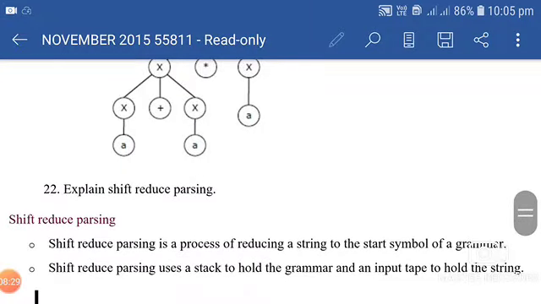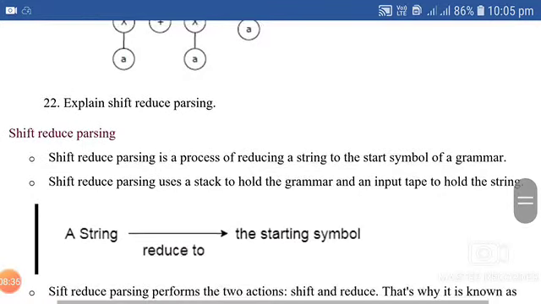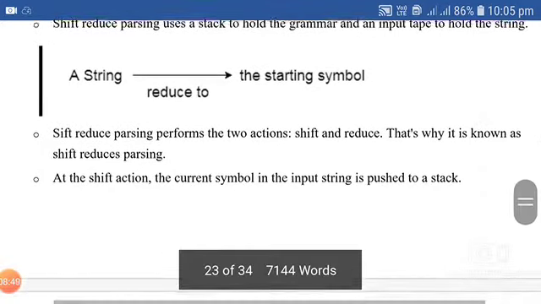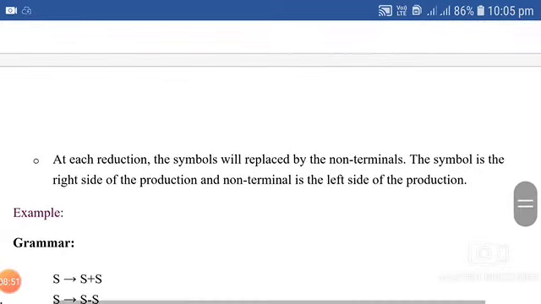Next we are moving to the next question in part C, that is the 22nd. Explain shift reduce parsing. Shift reduce parsing is a process of reducing a string to the start symbol of a grammar. Shift reduce parsing uses a stack to hold the grammar and an input tape to hold the string. A string is reduced to the starting symbol. At each reduction, the substring that matches the right side of the production is replaced by the non-terminal on the left side of the production.